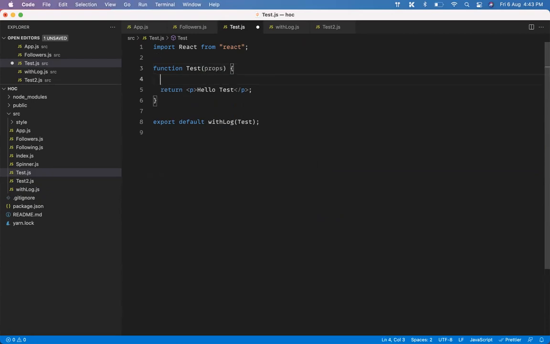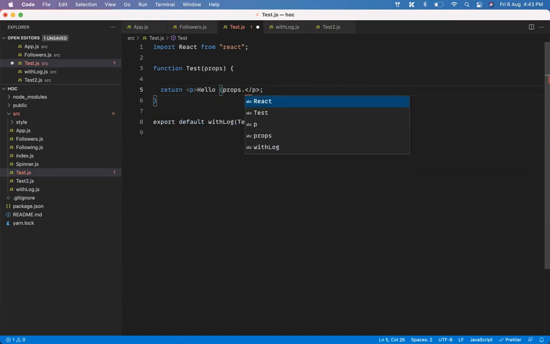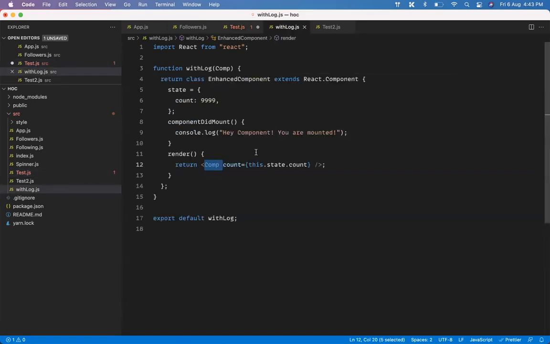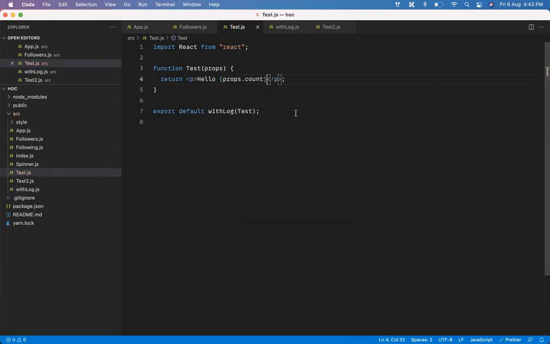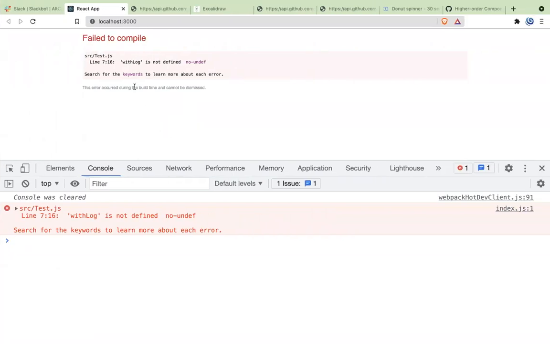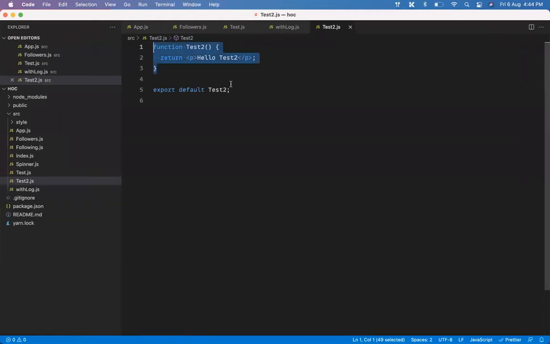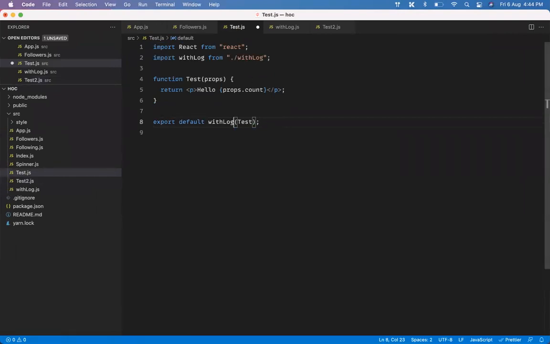And I'm just going to say props dot what? It had a prop of what? Can you see? Count, right? So I can just say count. So this is my test component. Let's see if it is working. It is saying withLog is not defined. So in the test component, we are using withLog, but we are not importing it.